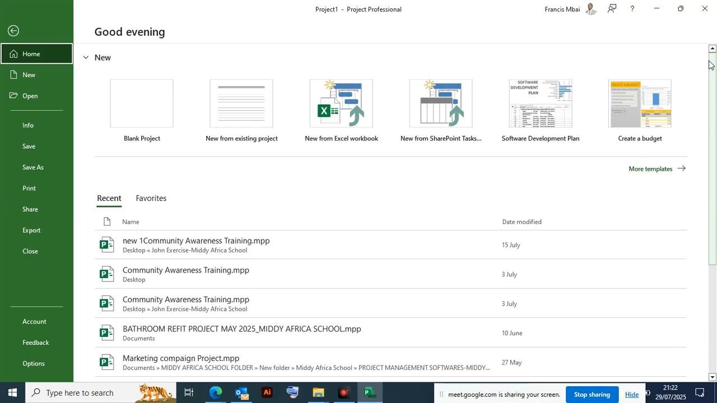So now this program that we are going to use here, we are going to use it in two ways. Number one, we can develop a project from scratch. Number two, we can come up with a template and customize the template to fit our project. So we are going to look at it in two ways. One, use of the templates. Number two, from the blank page where we come up with a project from scratch.